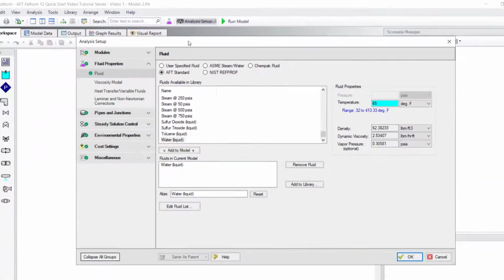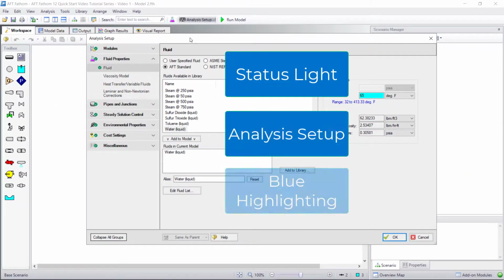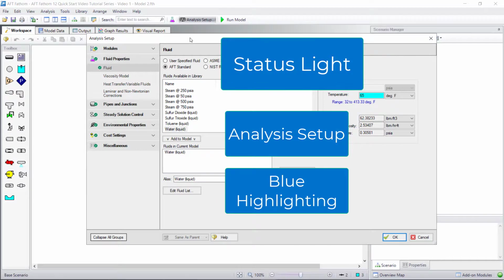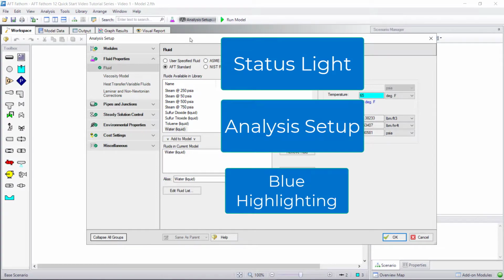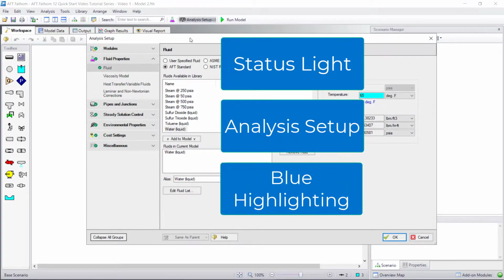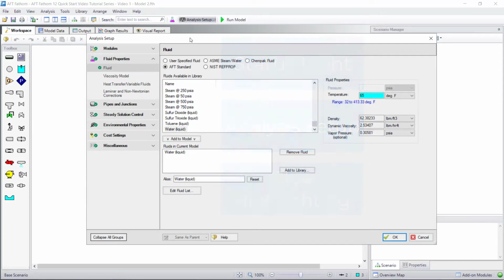In summary, the status light, analysis setup, and blue highlighting serve as a guide to help you make sure your model is complete before running it. Use the status light to see if your model is ready to run. Click the status light to open analysis setup and see the groups that are still undefined. Use the blue highlighting to define the missing required input information. Once all the required fields have input, then all the groups in analysis setup will have a green check mark and the status light will turn green. You can then run your model and examine your results.